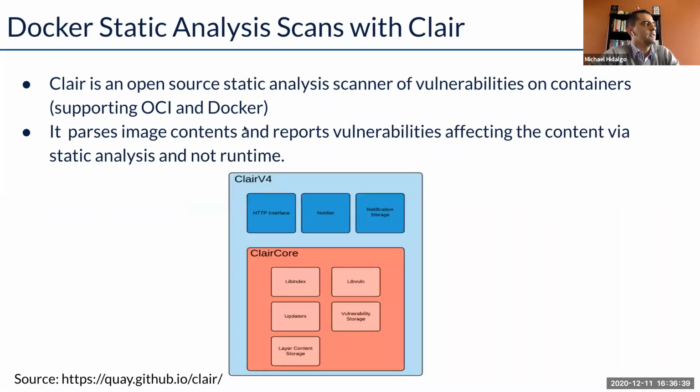On the other hand, we have Clair. Clair is a Docker static analysis scanner. I put Docker in here, but it also supports OCI. So even though you are not reliant purely on Docker, it also supports OCI. It parses image contents and reports vulnerabilities affecting the content via static analysis. Static analysis is a good thing, it's very interesting.